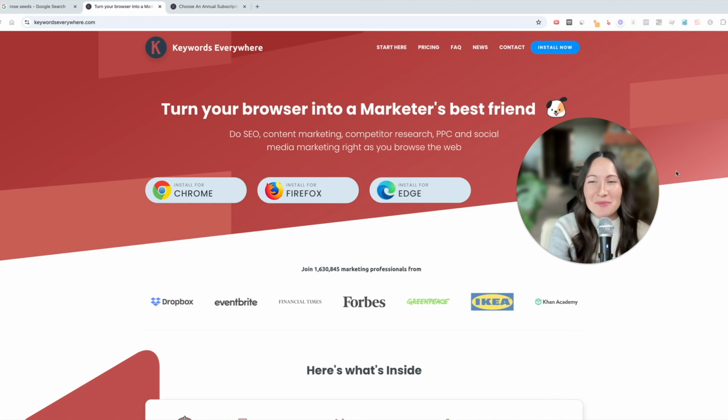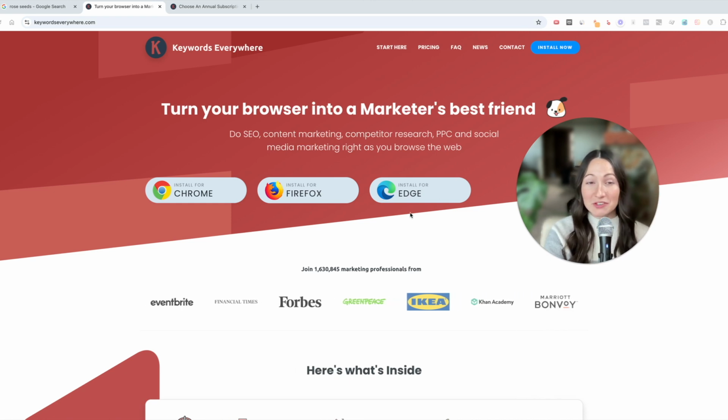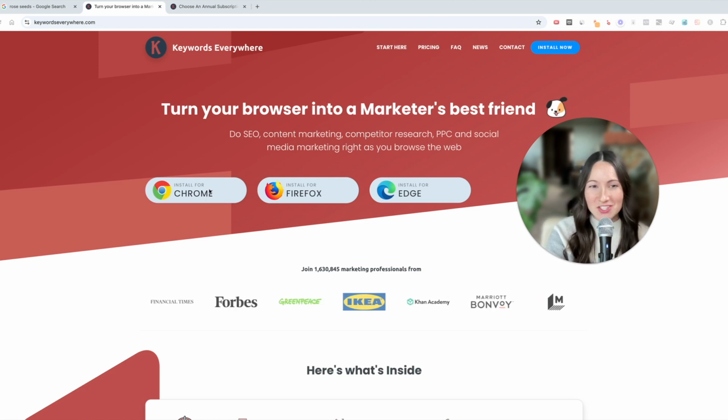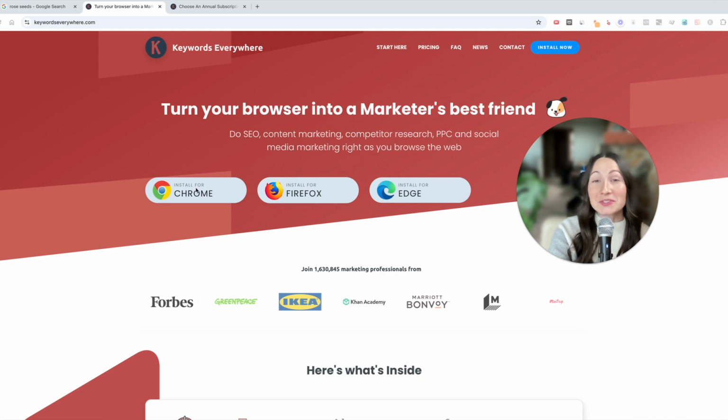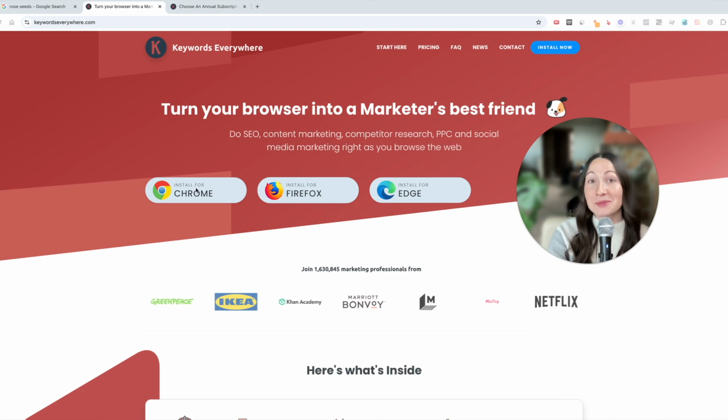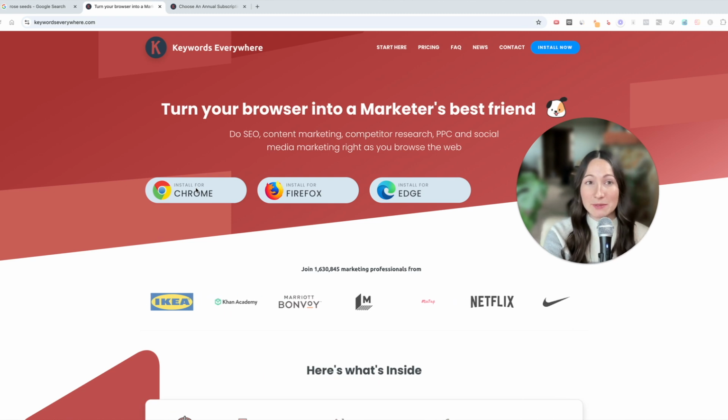It's a little bit hidden, but this is a browser extension that you can download on Chrome, Firefox, or Edge. I use Chrome, so that's what I have it installed on. I've been using this for over 5 years, and it is very helpful. There's a lot of metrics and a lot of data and a lot of reports and a lot of insider information you can get with this keyword research tool.